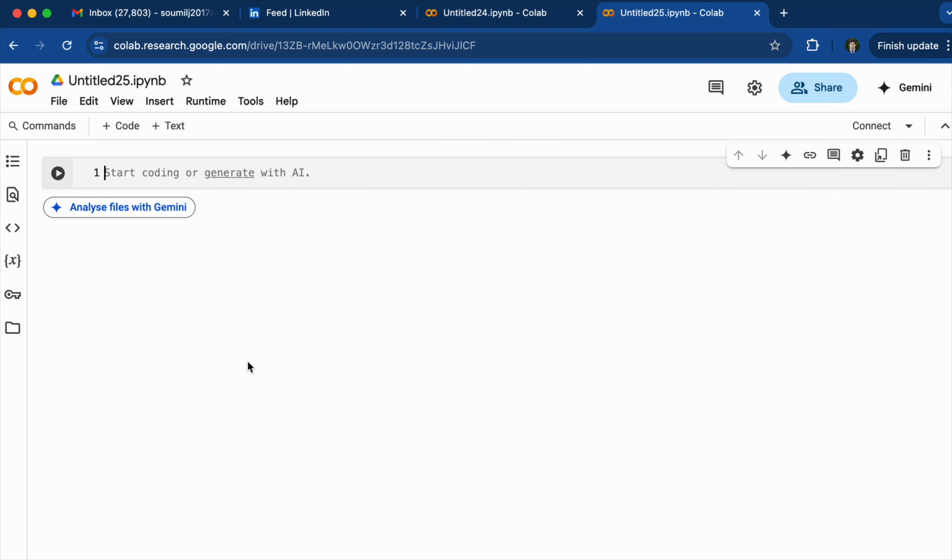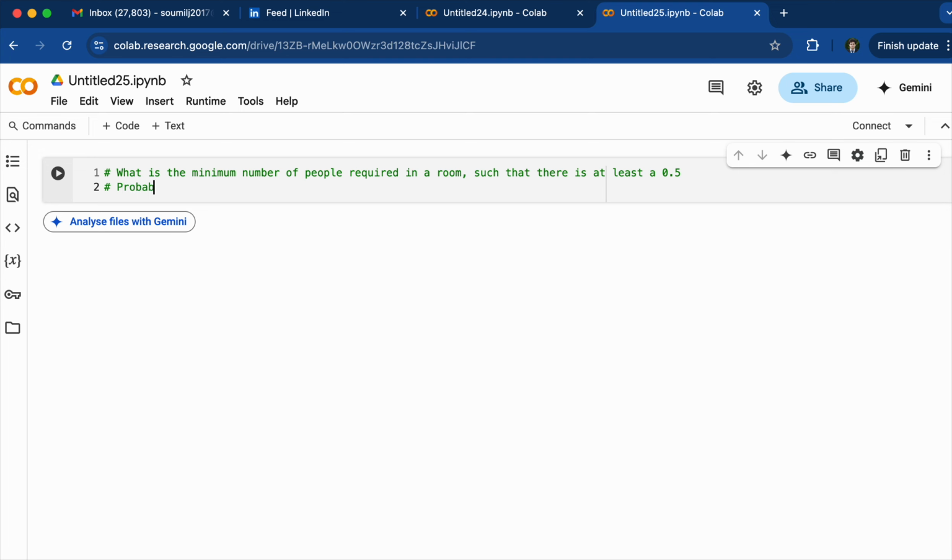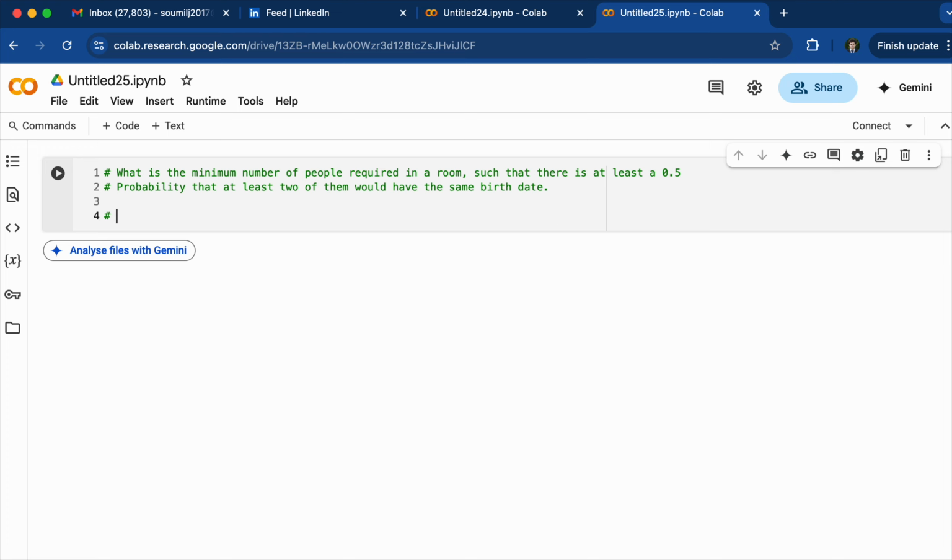Now to perform the question, our question here was, what is the minimum number of people required in a room such that there is at least a 0.5 probability that at least two of them would have the same birth date. Now to do so, we had already come up with an expression which was permutation of 365 n divided by 365 raised to power n should be less than 0.5.